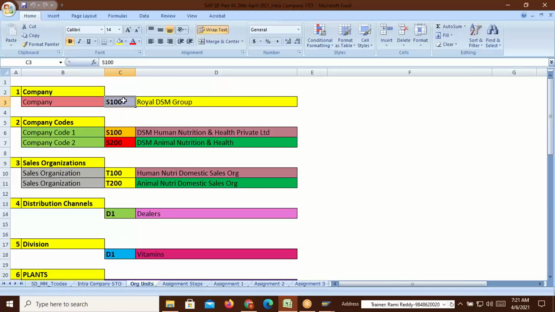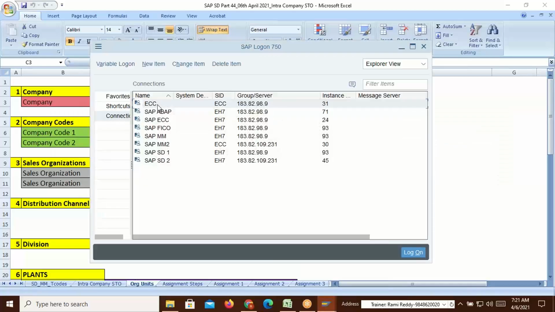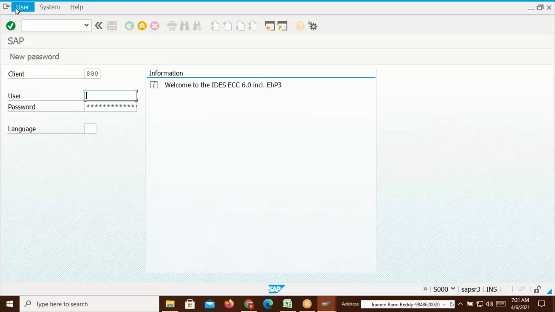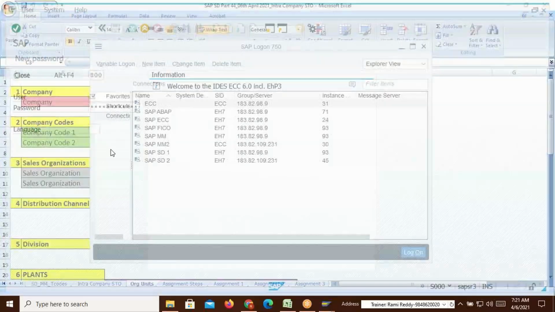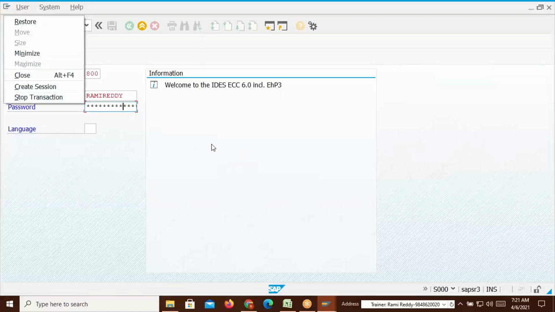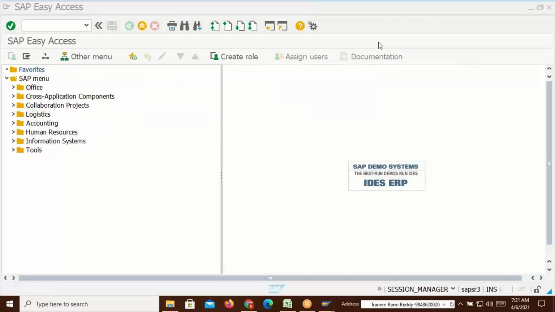Okay, so now let us start with today's class. First, I will show you the enterprise structure. Let me log in. I think I have opened the screen. Let me close this. Okay, so here only I'll log in. See here, from the beginning I am going to do the steps related to STO.